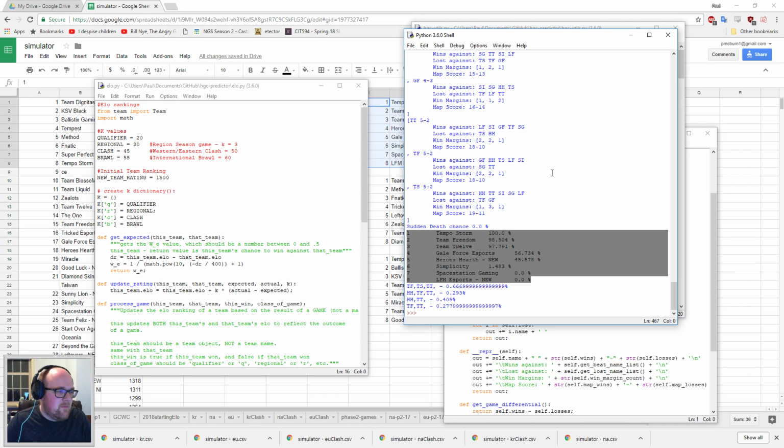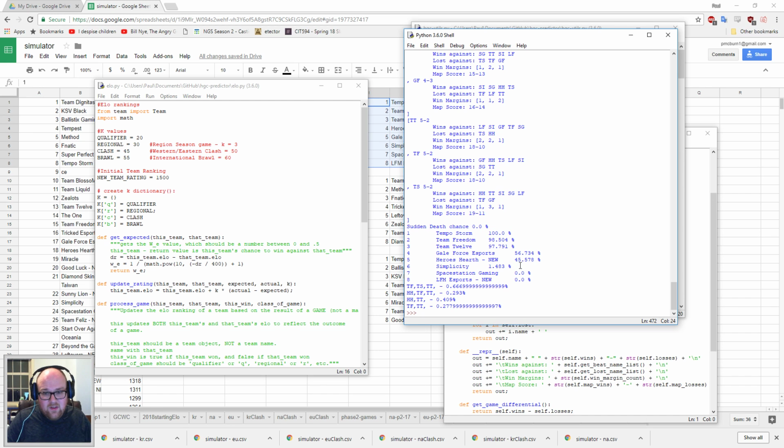Team 12 97.8. Gale Force is actually favored over Team Freedom in this situation because if you don't take into account opponent difficulty, then Gale Force has an advantage on the basis that they have the head-to-head win. And so if they have the same map score or Gale Force has a better map score, Gale Force would advance in that situation. Simplicity's window actually widens a bit. But again, that's not taking into account ELO.